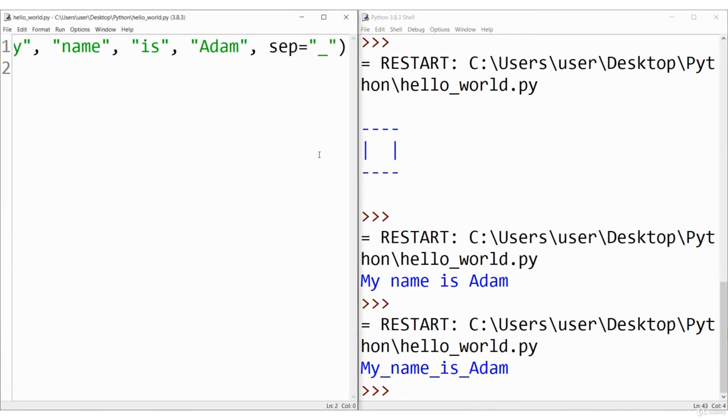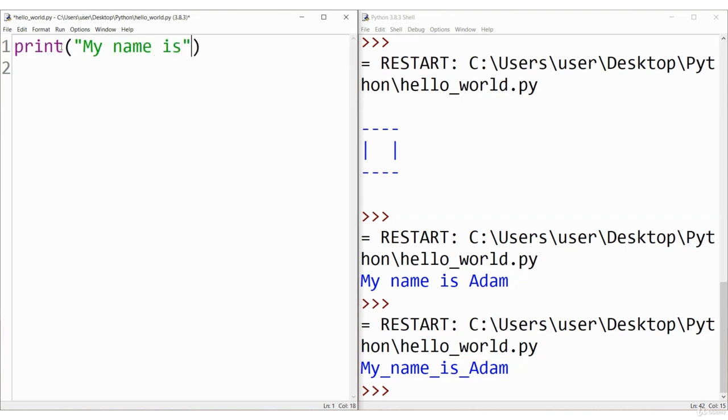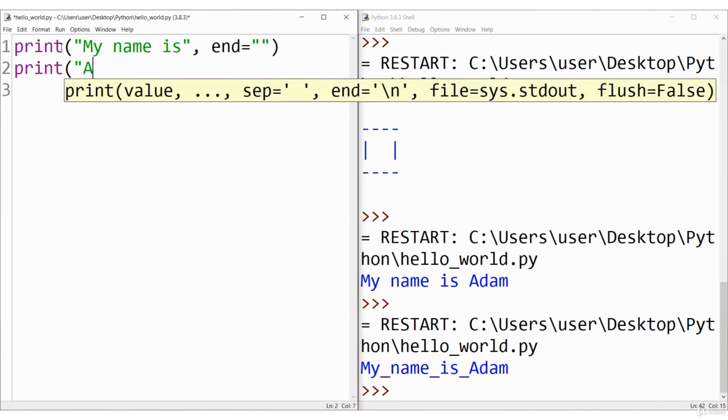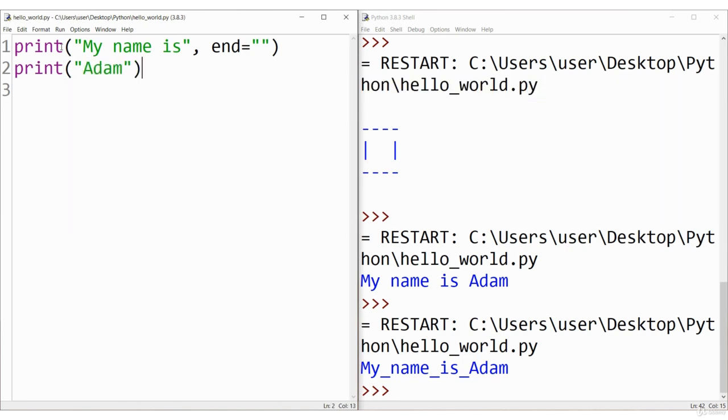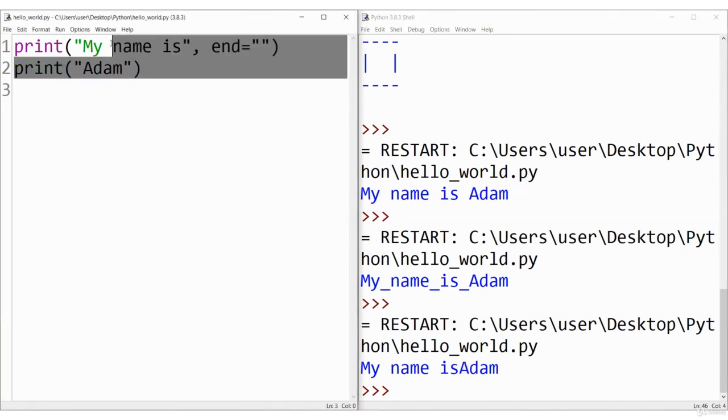The other keyword argument is end. This dictates how the line should end, and by default it's set to create a new line, or \n. Let's change that and see what happens. Now if I go here and I just write my name is, and I put end is equal to nothing, just put speech marks. And if I make a new line and write print Adam, and if I save and run that, you see that it brings Adam into the first line. That's because we've changed how the lines end.